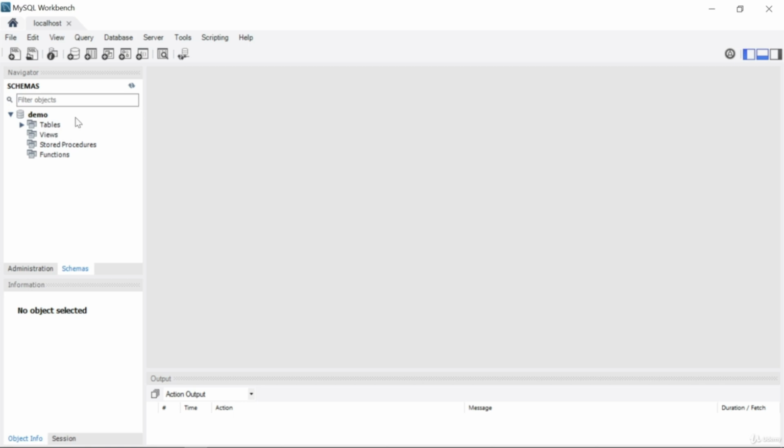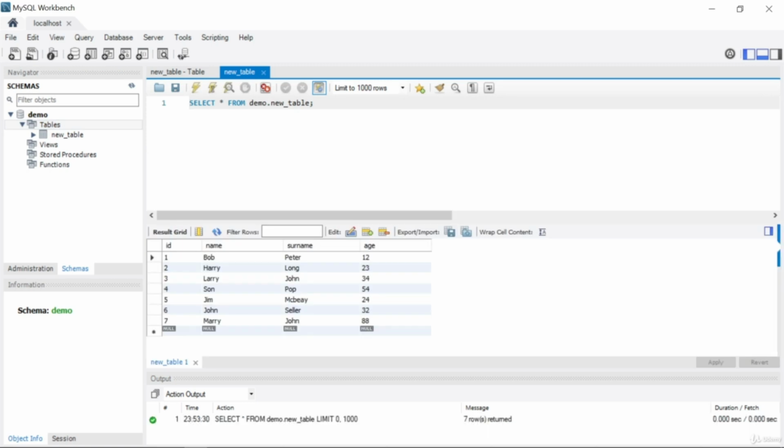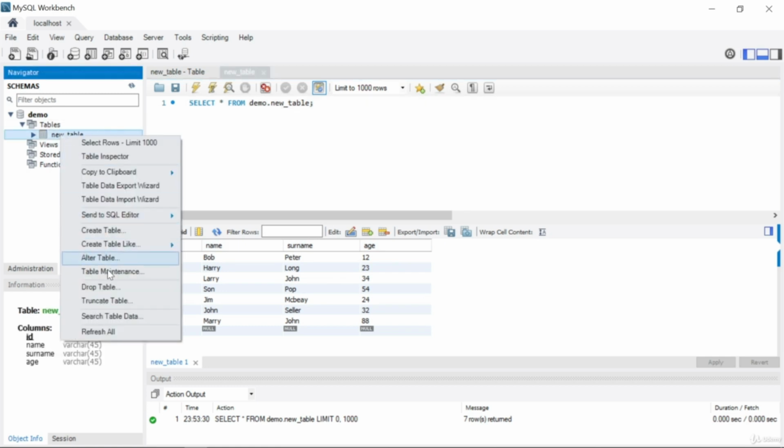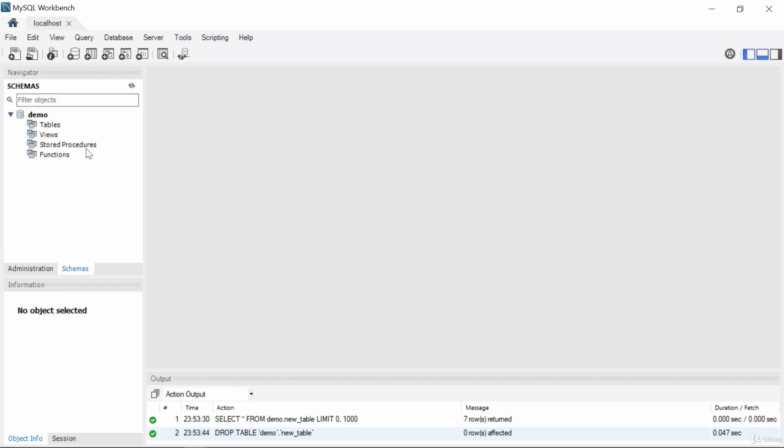For creating tables, you need to come here to tables and right click here. You can see here I have create table. But before creating a table, I want to show you guys something. This is my previous table that I created, and I showed you some stuff over it: age, surname, name and ID, etc. I want to just remove this. Okay, let's just remove this and I will show you creating a table from scratch.